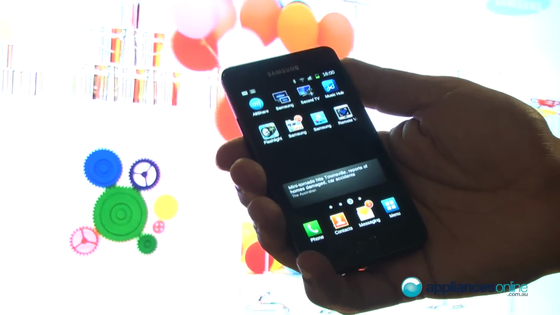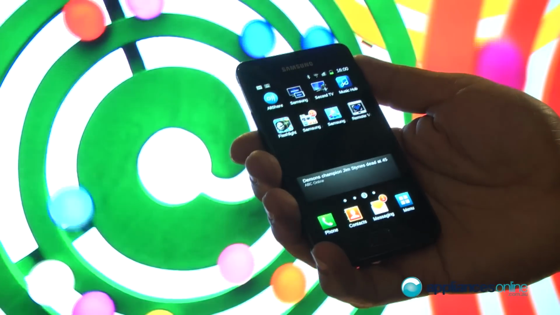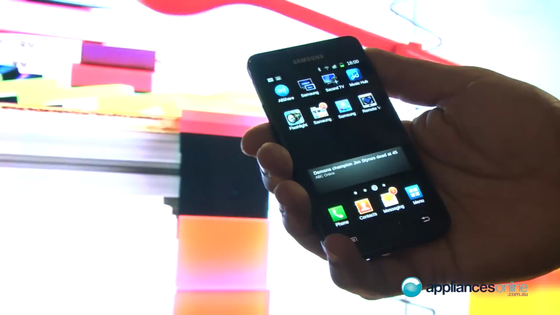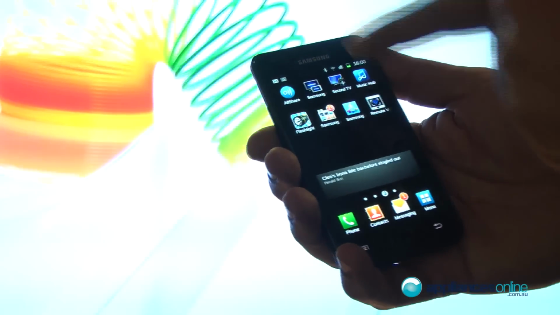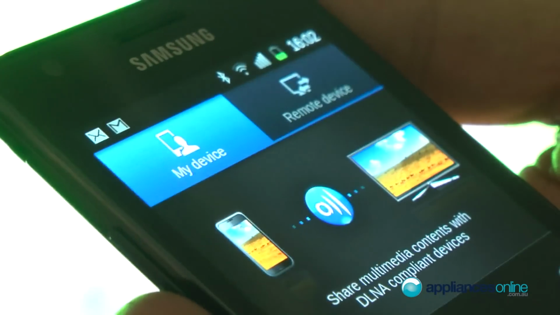One of the applications that we have on a lot of Samsung products is our AllShare app. This is powered by DLNA. What this enables you to do is stream content. You can see I have on the Galaxy S2, I have an AllShare application in the top corner.